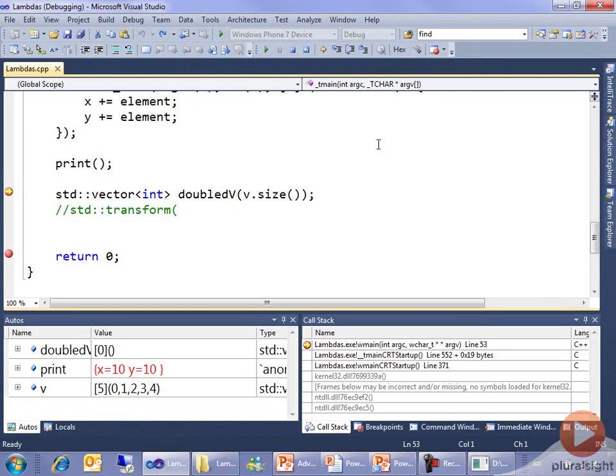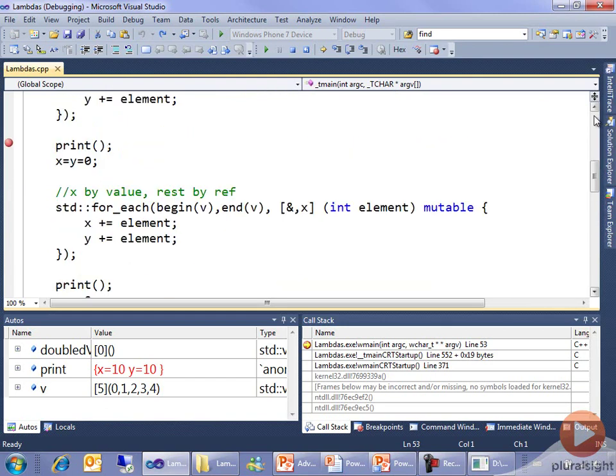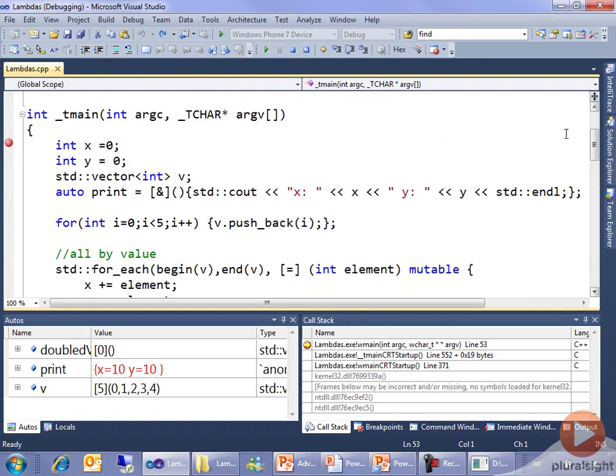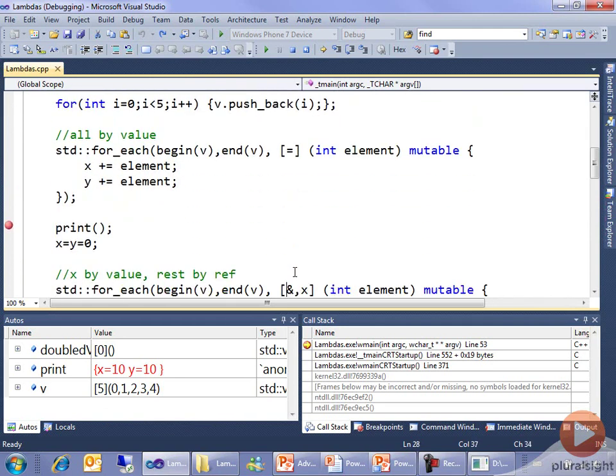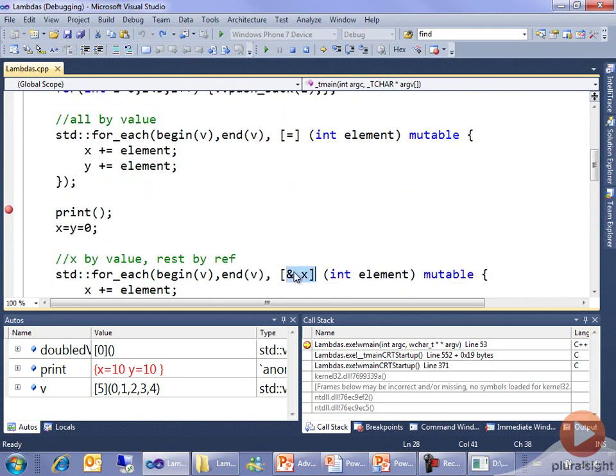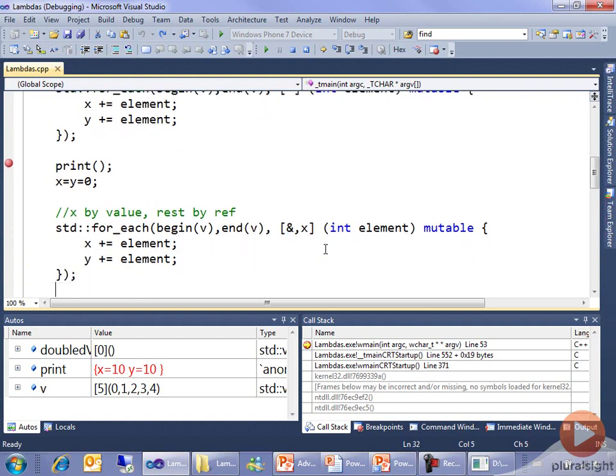So I've run through all 4 blocks, and the only difference, I just copied and pasted. So the first one captures everything by value. The second one captures everything by reference except for x. So in other words, y by reference. I would expect that y would therefore get a non-zero value. X still being captured by value and therefore still just being changed inside the lambda.